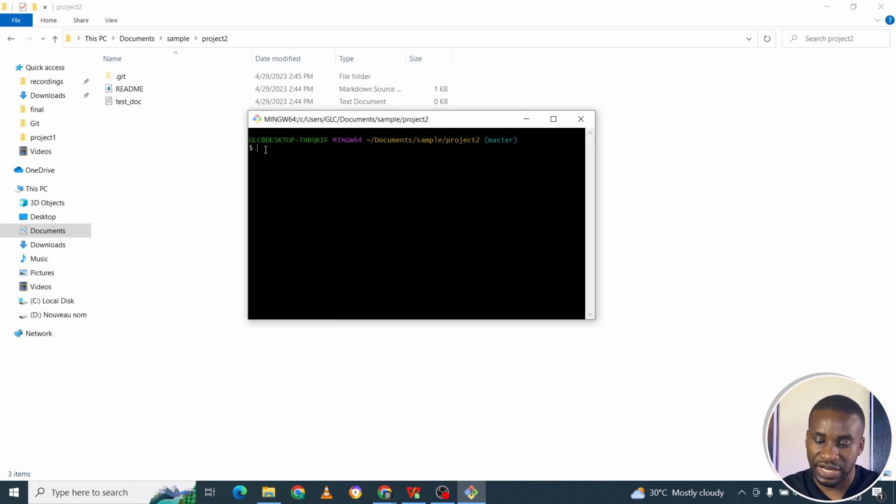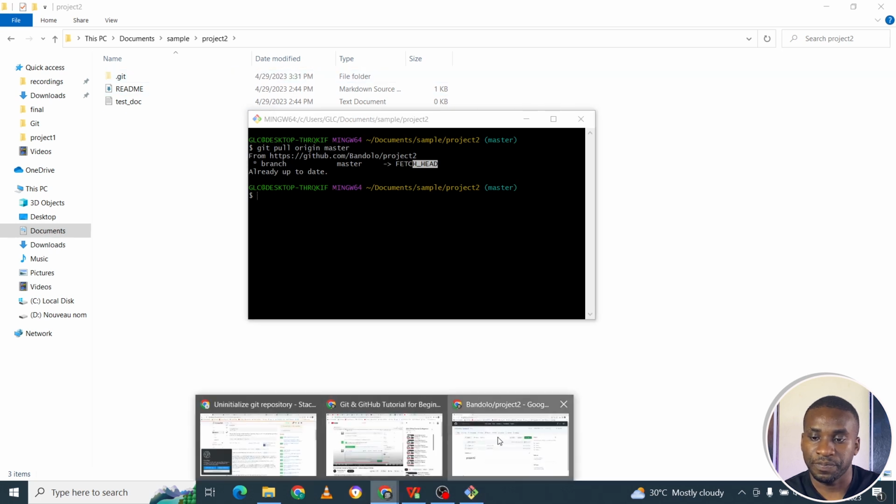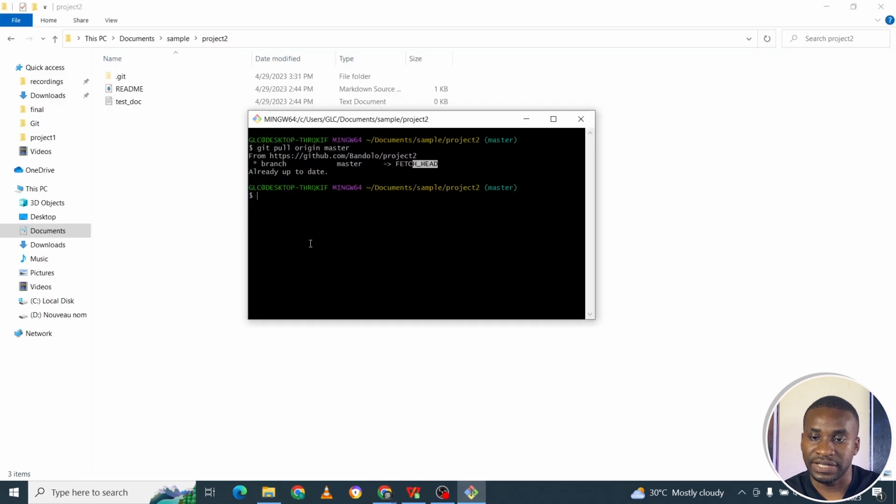The first thing to type is git pull, then you say origin and master. When you do that, it says already up to date. So there are no changes that have been added on GitHub. Everything that I have here is the same as what is online. So that's good. You don't want to start modifying a text file directly in the master.